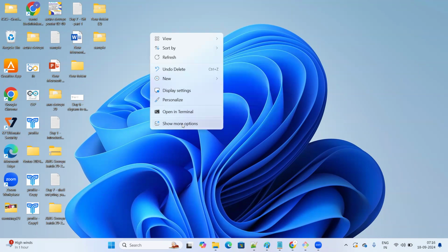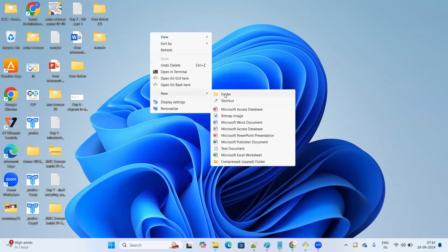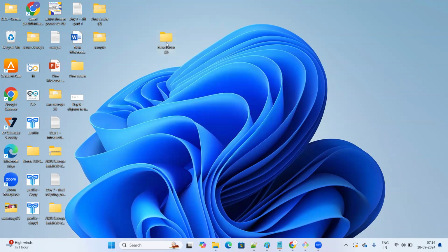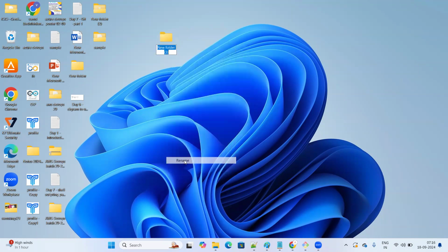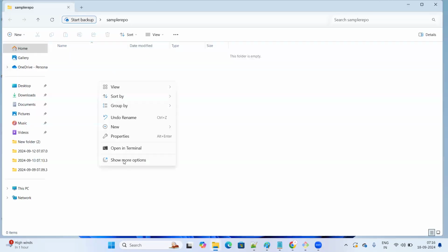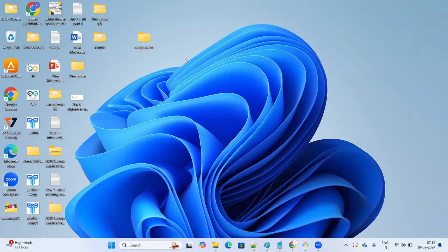Okay, leave that one. I'm going to create a new folder. And I just kept the name of the folder as sample repo. Can you see? I created an empty folder and just kept the name of the folder as sample repo. I'd like to open this folder, and whatever I'm doing, you just assume that the developer is doing the same thing in his local machine.